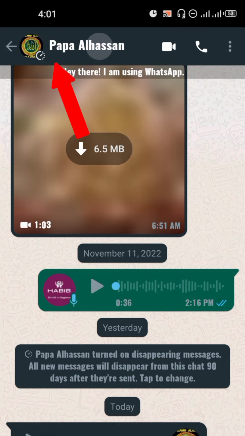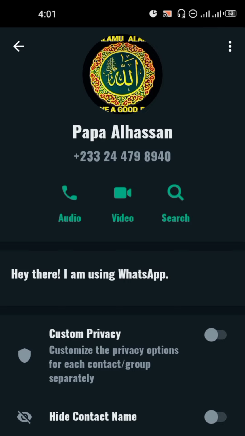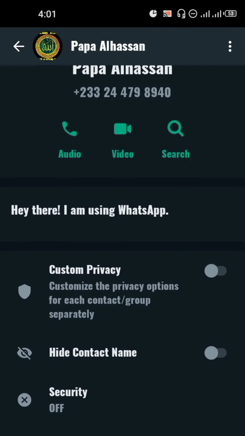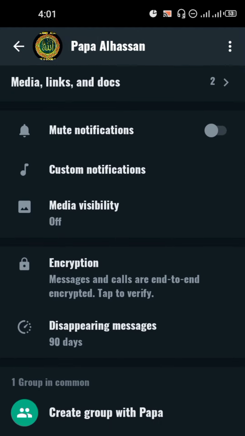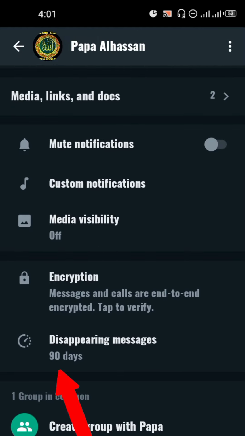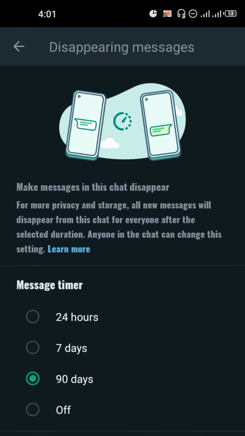Okay, so you hit on the profile icon or the profile pic, you scroll down, can you see disappearing messages right beneath the description? He set it at 90 days, so I'll hit on it, then I'll turn it off. If I put it on 24 hours, then right after 24 hours it's going to disappear. So I have to put it off. Then go back.